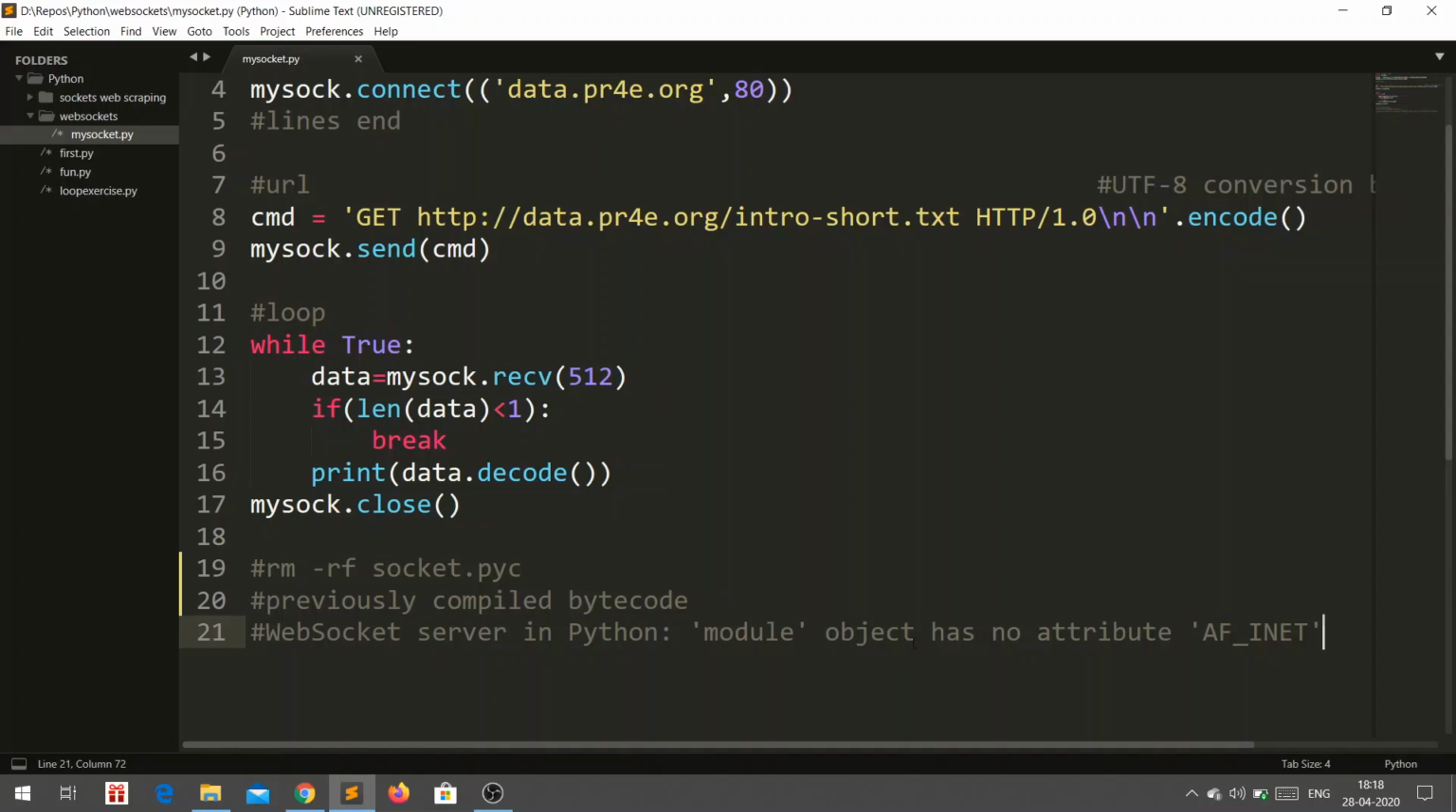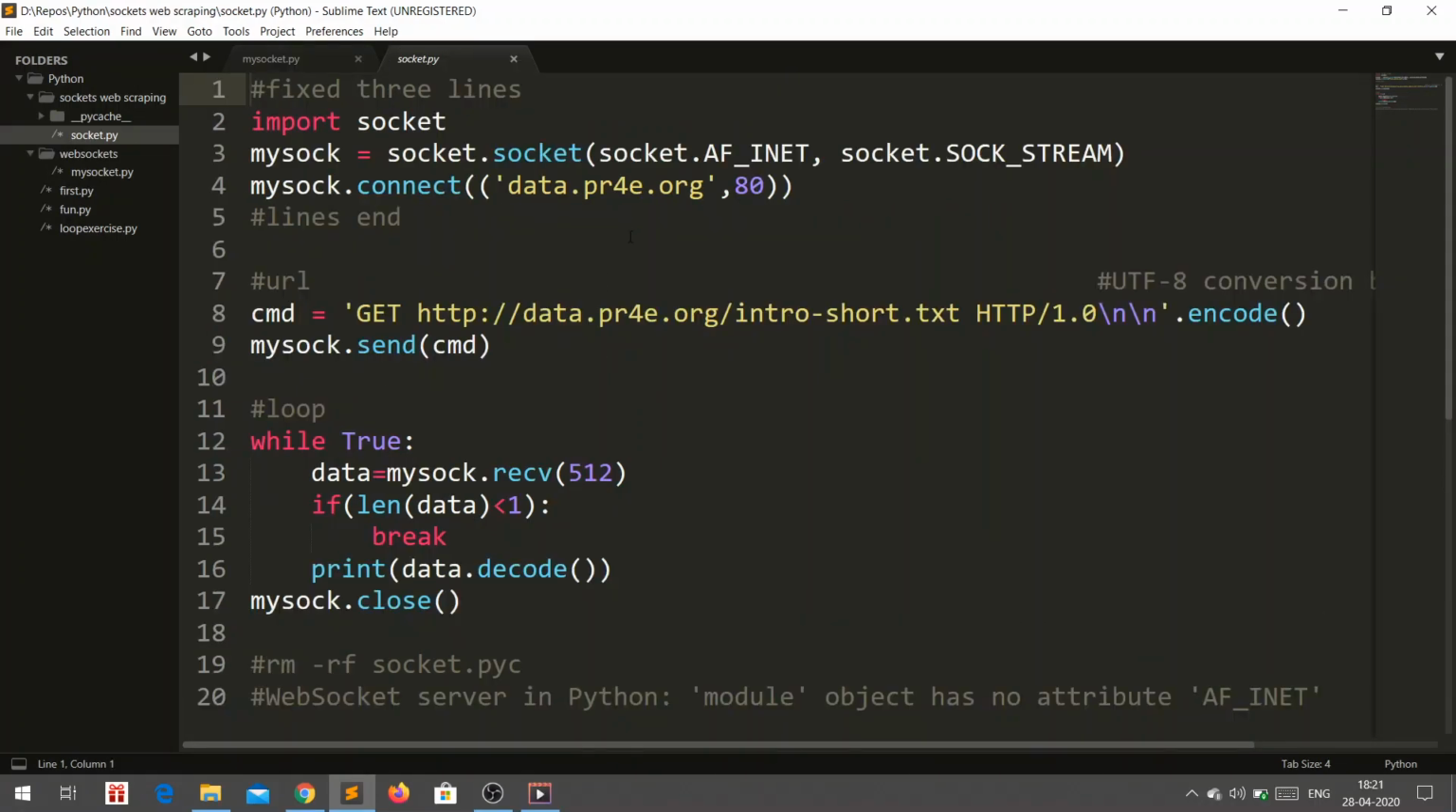So let's get started. I have this file named socket.py, which is a Python program using sockets. This is the file and this is the program: import socket, my socket equals this, and so on. Now let's see whether we are getting the error as expected or not.